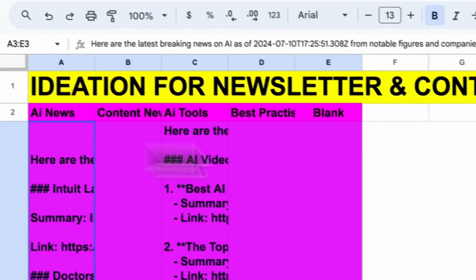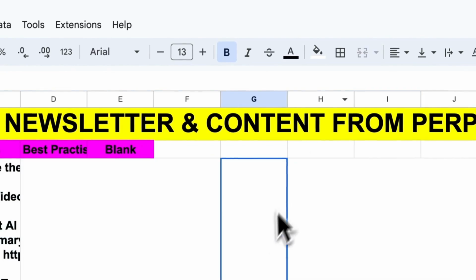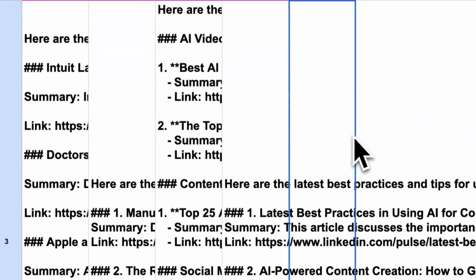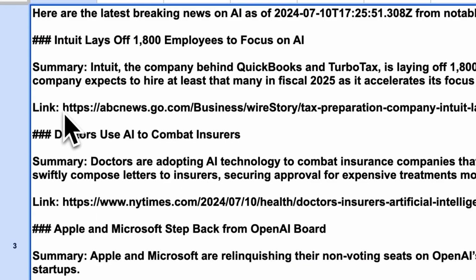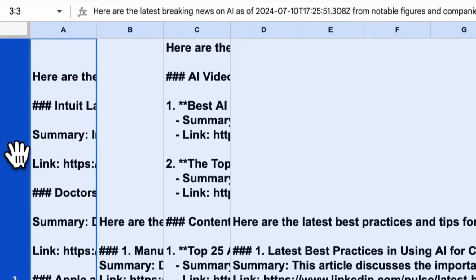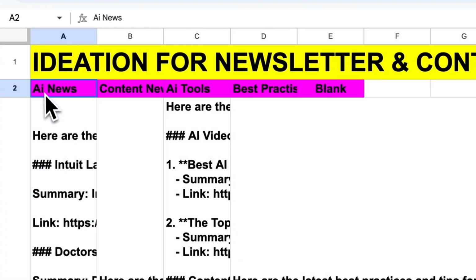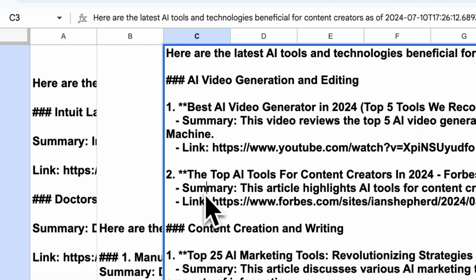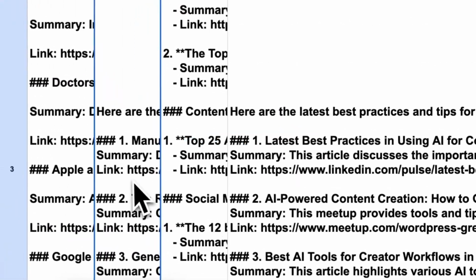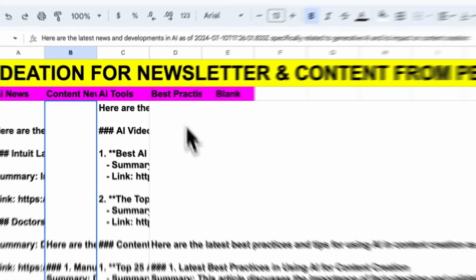And you can see it has put all of this information into Google Sheets. Now let's just make this look a bit cleaner by removing the pink. And if we click here, you can see that what this has done is it has essentially pasted, so if we go off this quickly, you can see that it's pasted the AI news into here, and it's pasted the AI content news into here. So it's a bit scrappy, but it does the job. And then you can see the AI tools in here. So yeah, you can see top 25 AI marketing tools, and stuff like that. So it's got all the information we need, best practices.